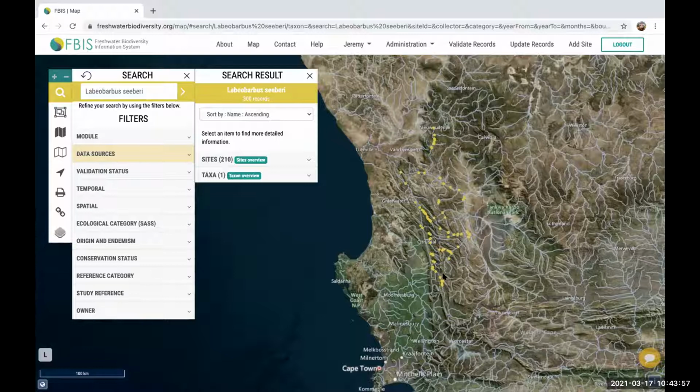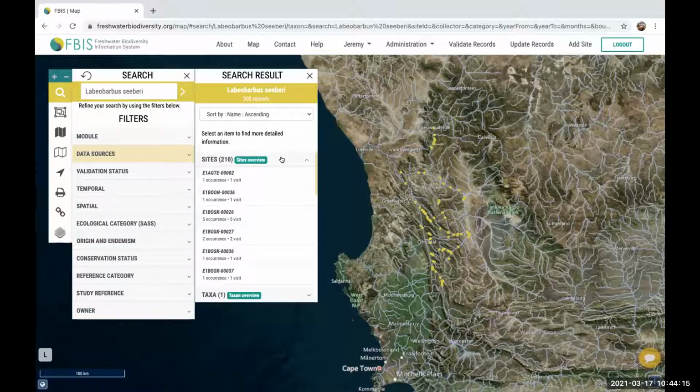You can see these fish are all here in the Olifants-Doring River catchment on the west coast of South Africa, which is exactly what I would expect. There are a few things that you can do straight away here. By clicking this drop down, you can get some basic information on the sites, and you can sort those sites based on how many species occurrences they have, or how many times the sites have been visited.